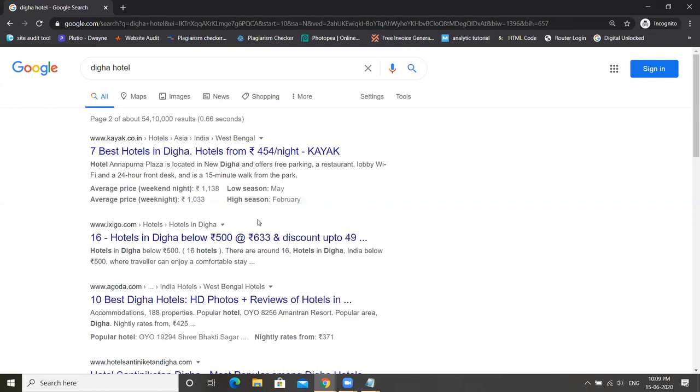Got it? So same चीज है यहाँ पे. Whenever you are searching for Digha hotels or hotels in Digha, Google will understand the user intention that they are looking for a list of hotels.